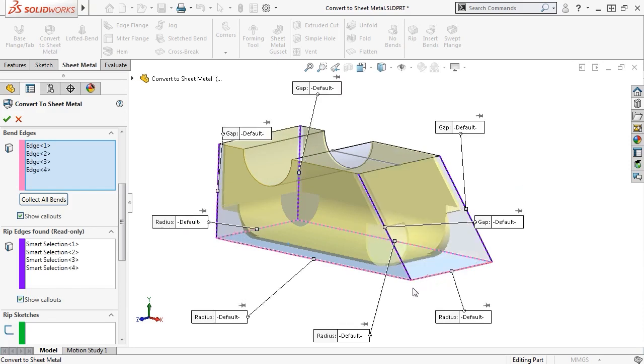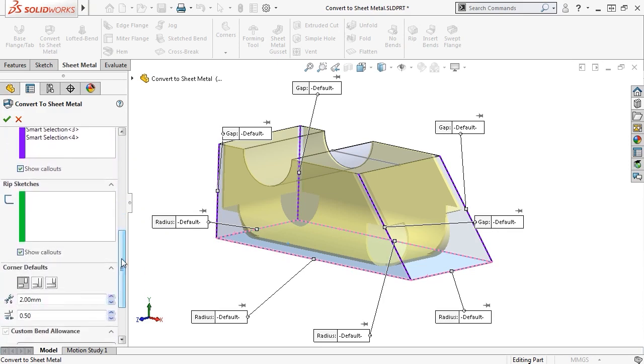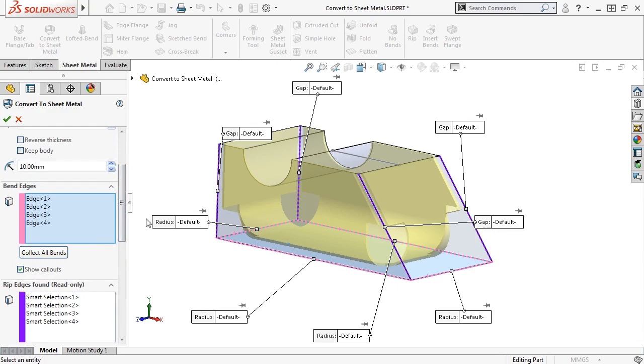In the graphics area, you will see flags representing the different rip and bend edges. You can edit the values of the radius or gap of specific edges throughout the part. The default gap distance is found just below the Rip Sketches box. Next, I need to add a bend on this top edge.